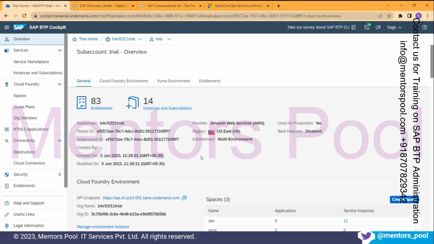Okay, as soon as I went inside my sub account, actually, I'll speak about the first page here. This is the sub account overview page. This page tells me at an overview level what is enabled or what is given to me in this sub account.